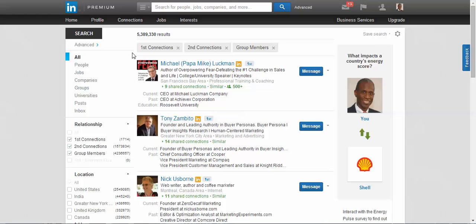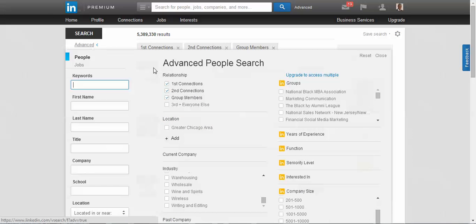Just wanted to give you a brief overview of what you can do with advanced people search. As you can see, you're only limited by your imagination. There is a lot that you can do with this feature.